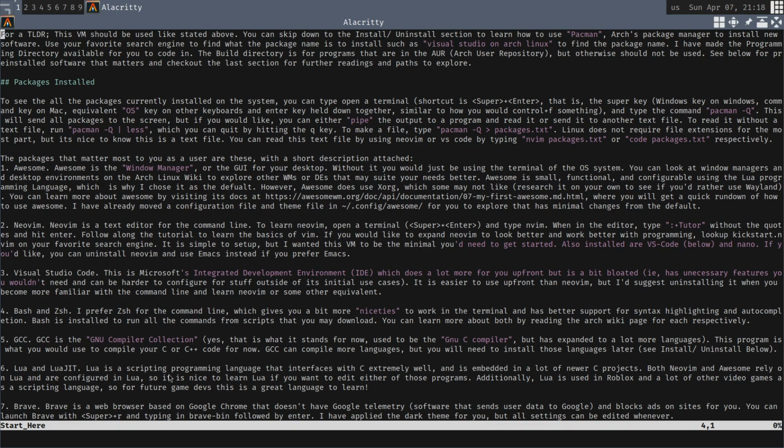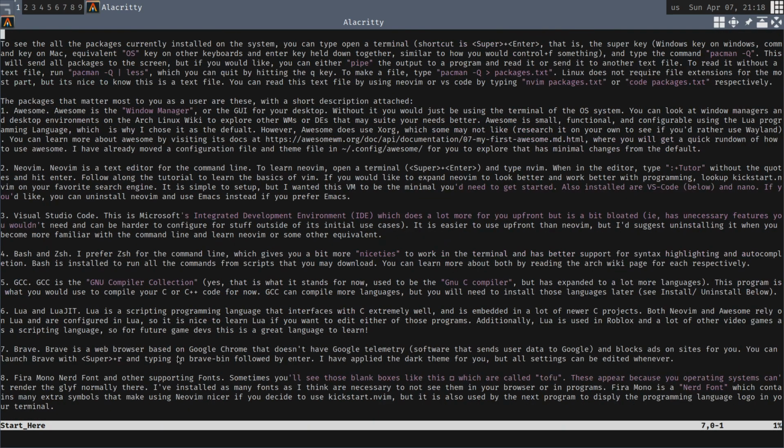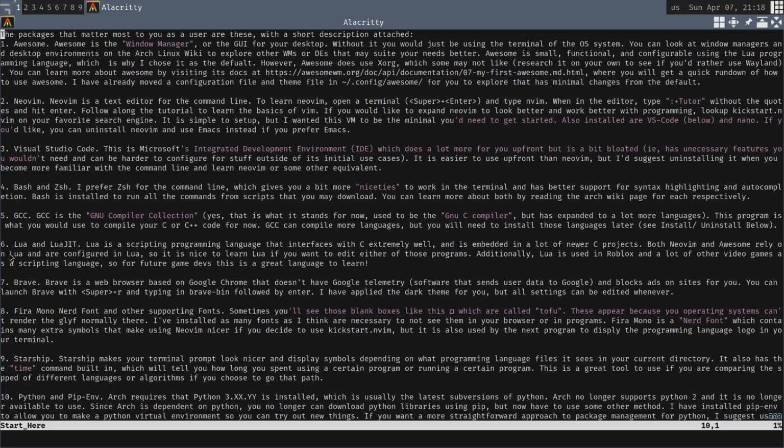GCC is the GNU compiler collection, and it will help you compile your C or C++ code for now. You can get other extensions for GCC to do Go, Ada, Fortran, and a couple other languages, but GCC is actually required by the system to install important packages.